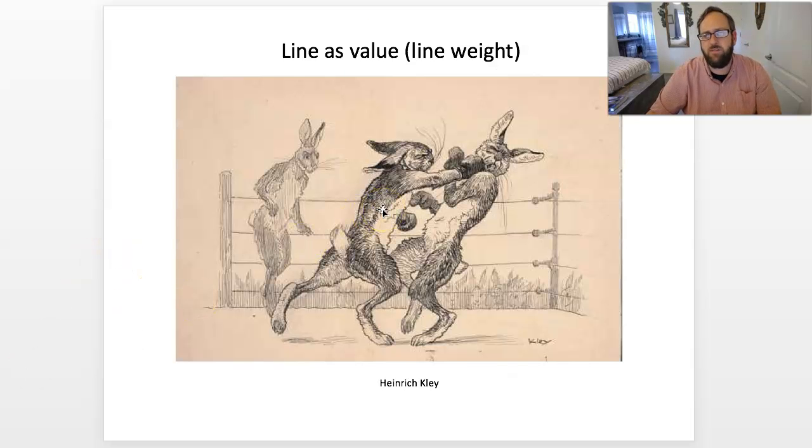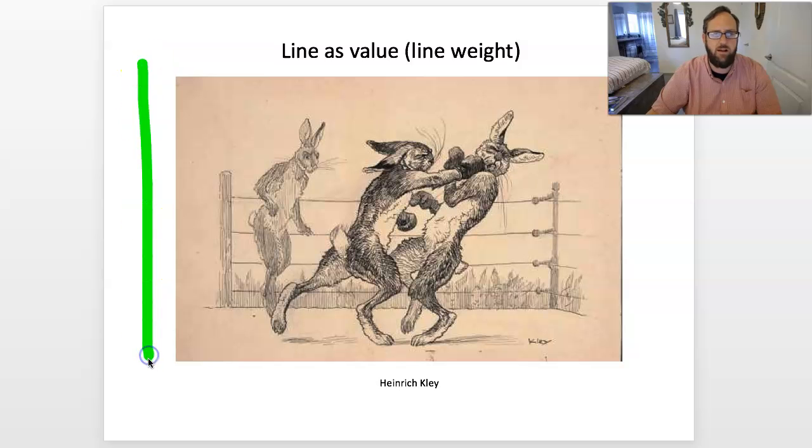We've been working with this already, and maybe you didn't realize it, but line weight, how thick or thin the line is. What do I mean by line weight? Here it is right here. That's a thick line weight.